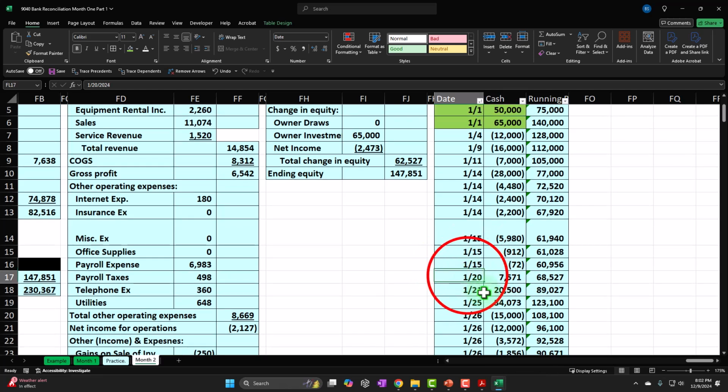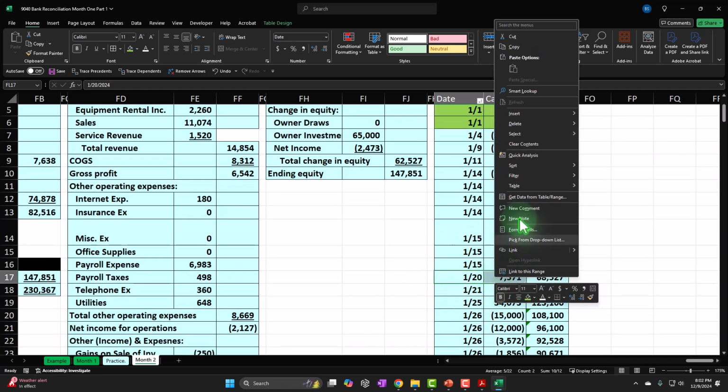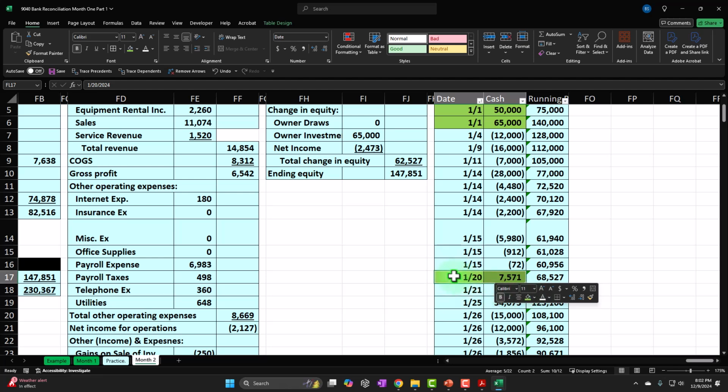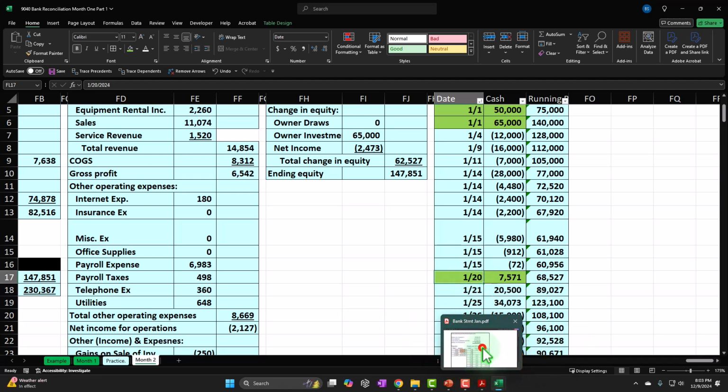7570. So note the date is 120 here. The date on the GL is always going to be either the same or it's going to be sooner than what's on the bank statement. Notice the bank can't have known about something before we knew about it, right? Either we made our transaction from the bank, in which case we're going to use the bank's date and it'll be the same, or we knew about it before the bank because we recorded the transaction before it cleared the bank.